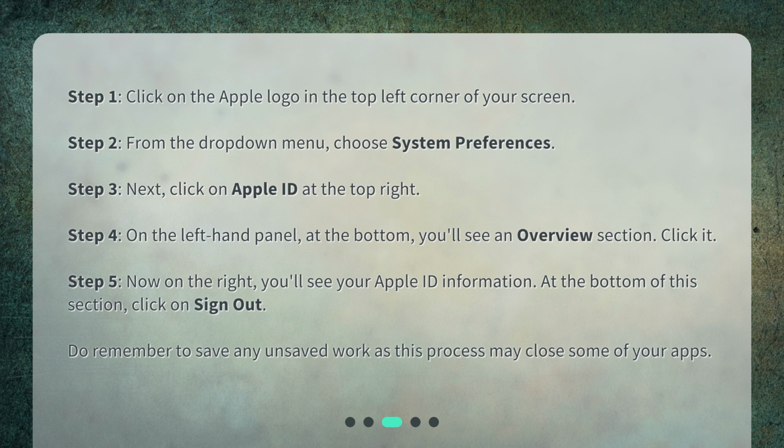Step 4. On the left-hand panel, at the bottom, you'll see an Overview section. Click it. Step 5. Now on the right, you'll see your Apple ID information. At the bottom of this section, click on Sign Out. Do remember to save any unsaved work as this process may close some of your apps.